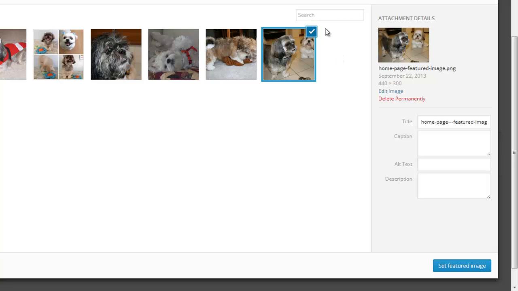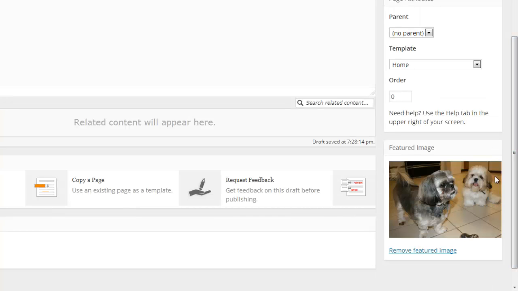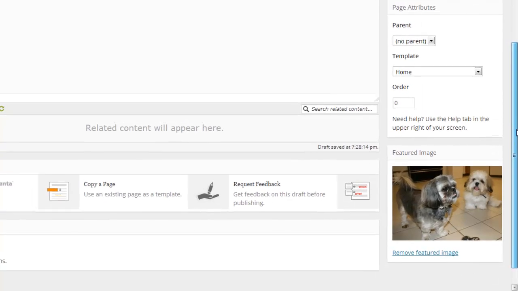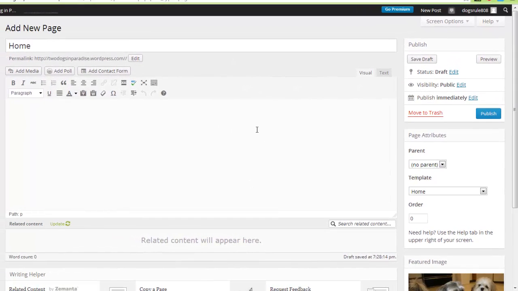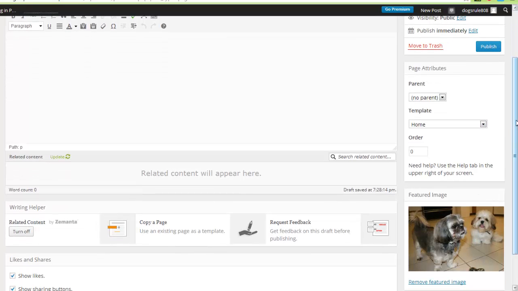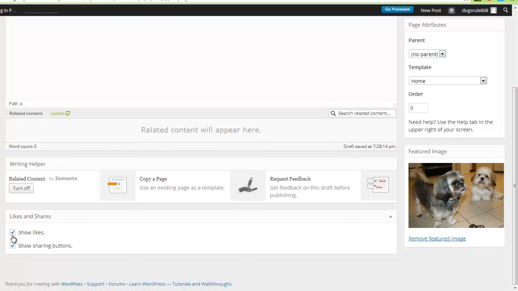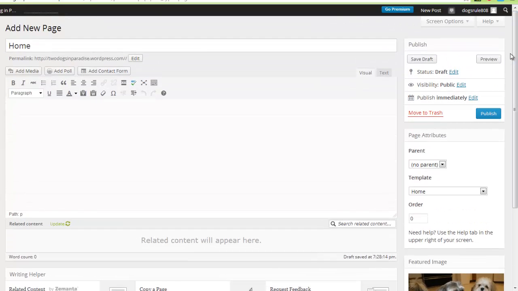But now that we have this selected and we see that it is those same dimensions, let's click Set Featured Image. You see it here in the Featured Image box. And we're not going to put anything here just yet. Just make sure that this is selected as home. We have our featured image. We're going to uncheck these two boxes here and click Publish.